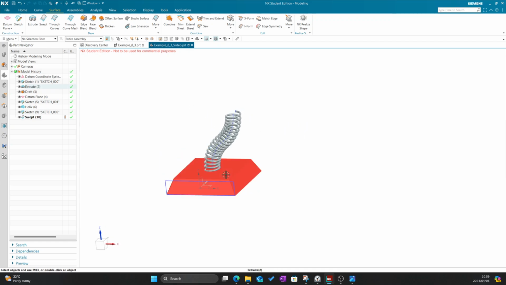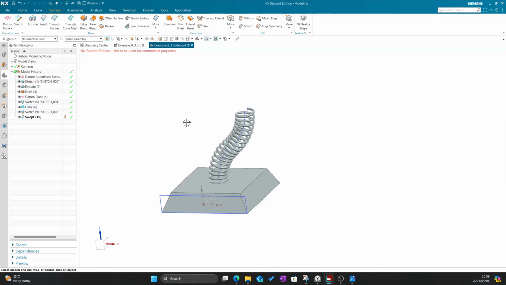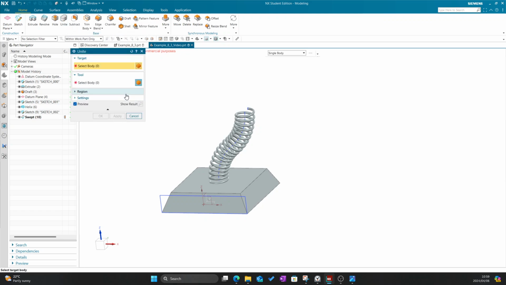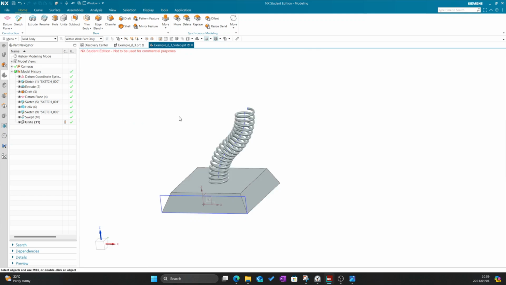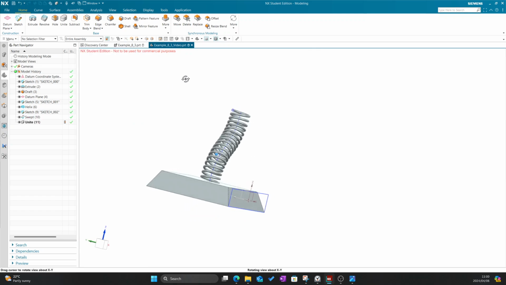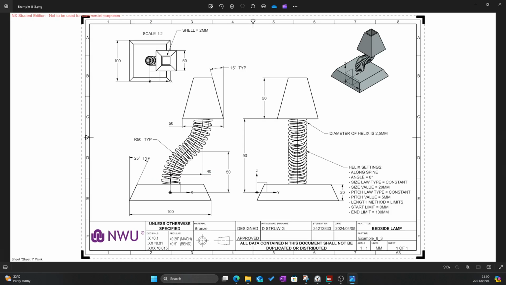Now it's important to know that these are two separate models, and to be able to have the correct answers, you need to unite them. So I'm going to use my unite function and unite these two. Click OK. Now they are one part. The last feature we need to add is this lamp holder on the top.